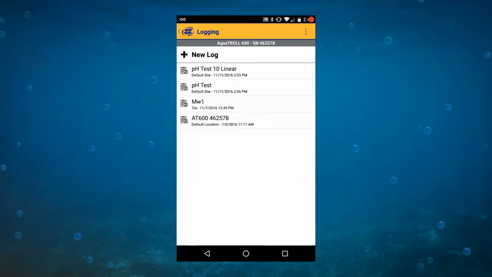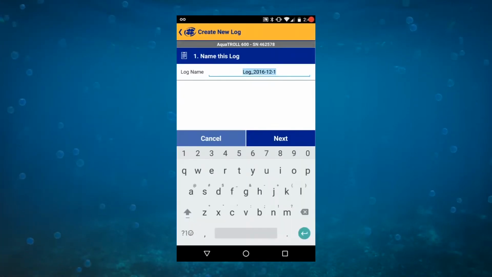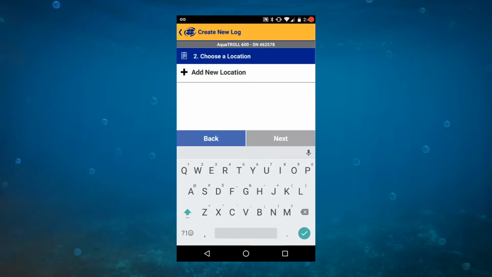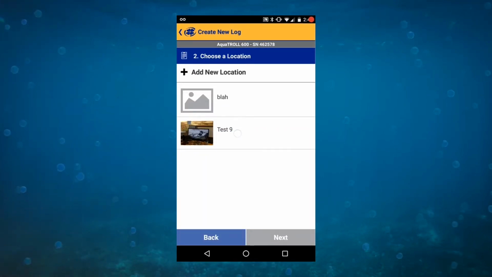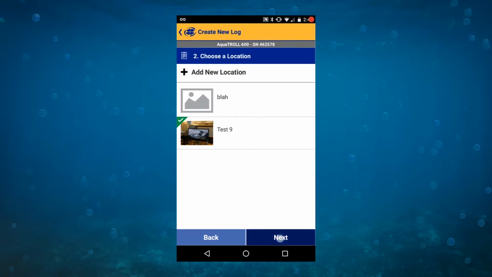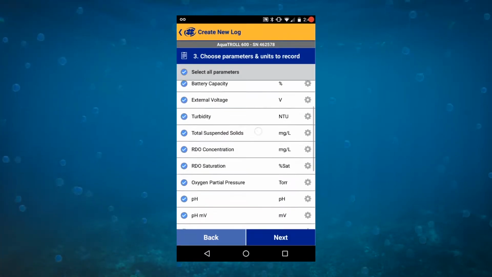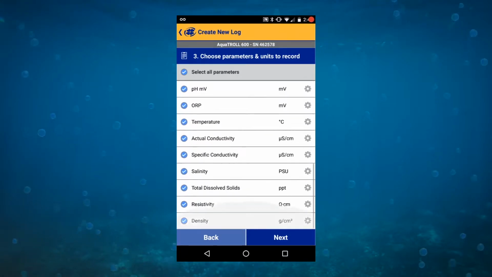We're going to make a new log and see the new walkthroughs that we have for all the different logging modes. So let's use the default name for this log. We'll use our test location that we have here just like before. But now we get into some of the new stuff where you can actually pick which parameters you want to log, a highly requested feature that we have here.